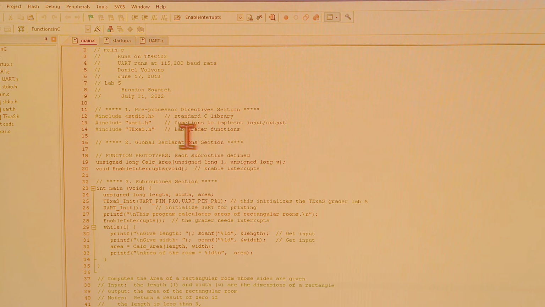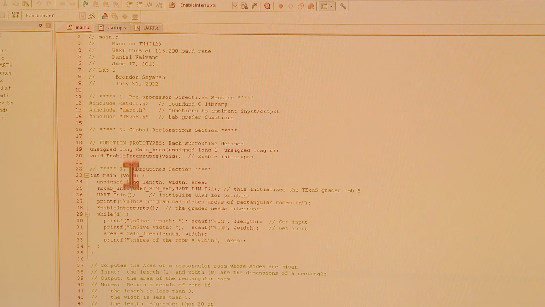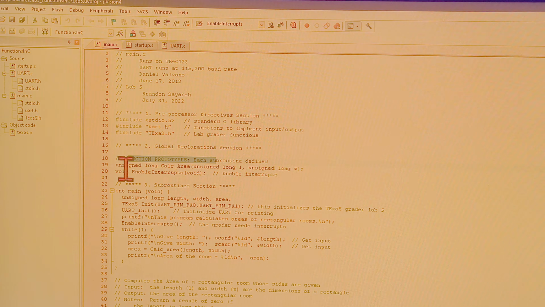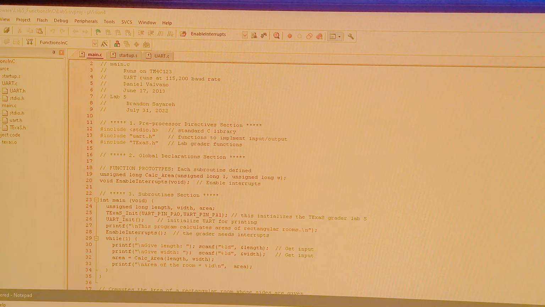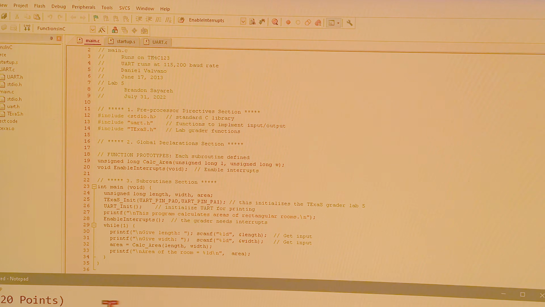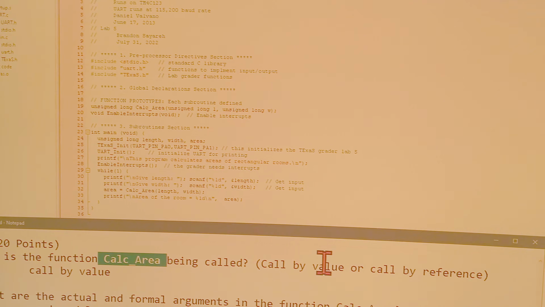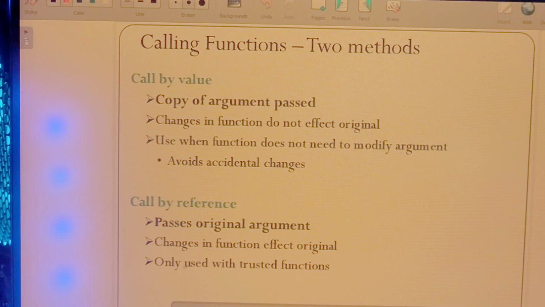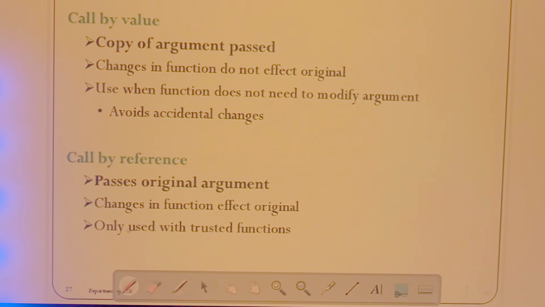So inside of our code, again, we're going to want to be in our main.c file. We're going to look for the first call of this, and we can see it's on line 19. We have our function prototypes here, where we have our unsigned long calc area. Well, is the function calc area being called by value or by reference? Well, looking at someone else's notes, someone else's video really quick, because a lot of this class is really self-study. There's two ways we can do this. We can do a call by value or a call by reference.